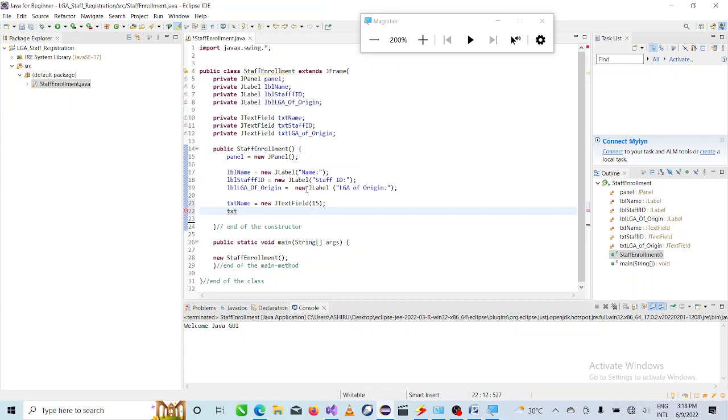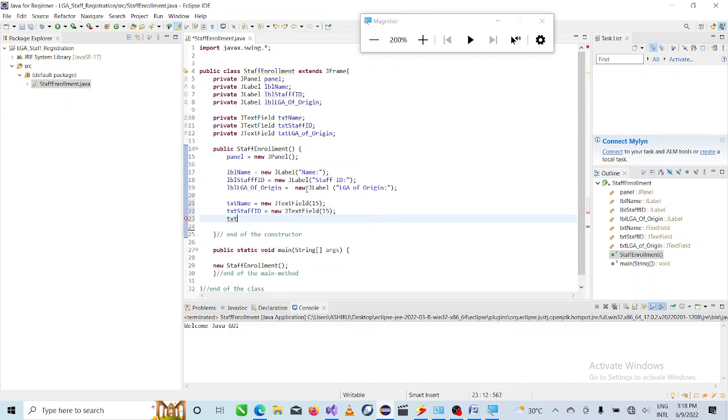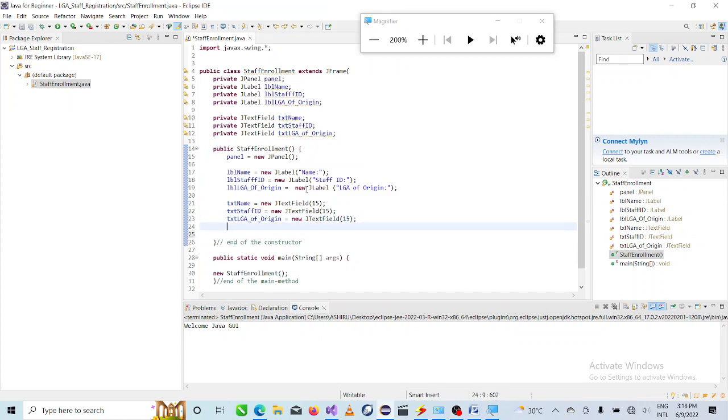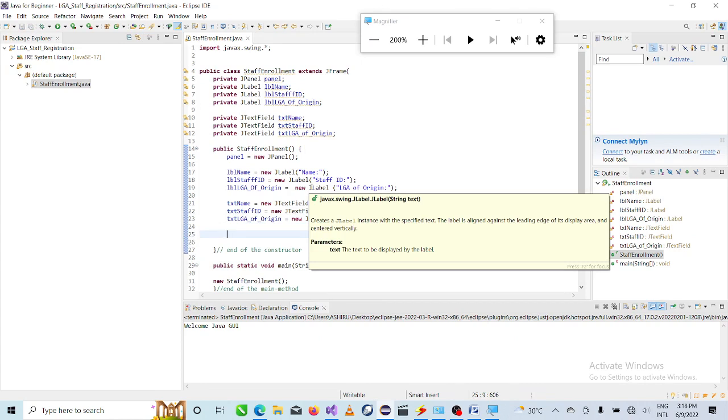txtStaffID equals new JTextField. Here also, the staff ID is not all that long, but anyway, let's give it 15. Let it be uniform. txtLocalGovernmentOfOrigin equals new JTextField, let's say 15. Then we are done with that.